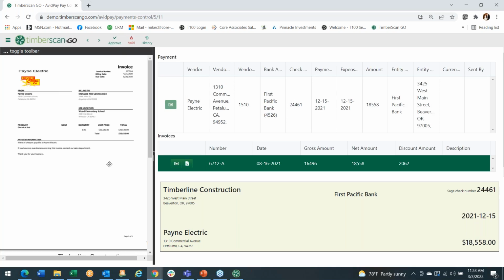Now, of course, I'm pulling this up from the hold screen. If I were in the approval screen, I could actually put them on hold from there. Voiding does not actually physically void it back in Sage. It sends a message to the person who is responsible for executing that check run to let them know that we're not going to go ahead and let this check go out. We need to void it. So you need to go back into Sage and void it there.